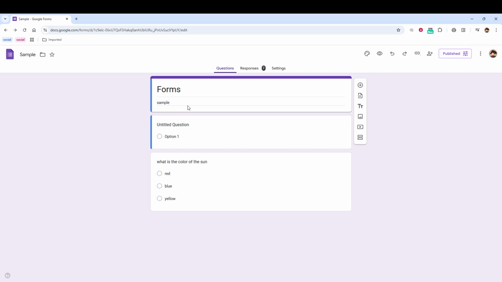Start by opening your Google Form. Make sure you are opening the form in edit mode, not the public link that people fill out. If you are in the correct place, you will see the form editor with your questions and the menu across the top. Next, click the Responses tab near the top of the form.